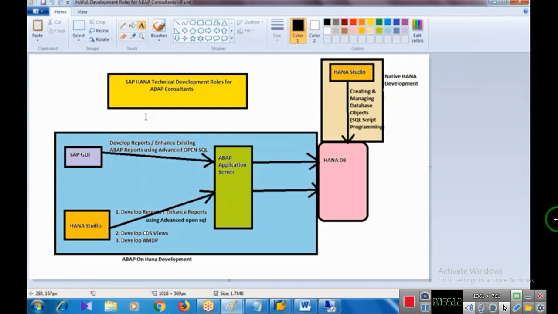So if that is the role, what kind of objects do we develop? We develop the reports, or we enhance the reports, or we develop the CDS views, AMDPs. We'll consume those CDS views and AMDPs through an ABAP report. Sometimes your job is only to do native HANA development. Through HANA Studio, we will be connecting to the HANA database and we will design the database. Designing the database is nothing but creating all these particular objects.